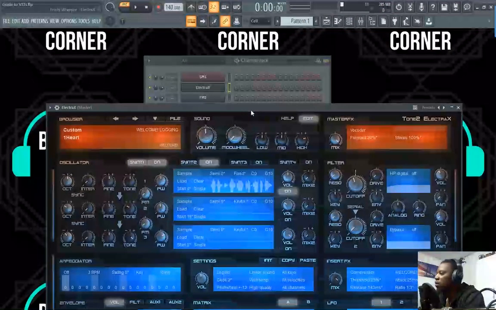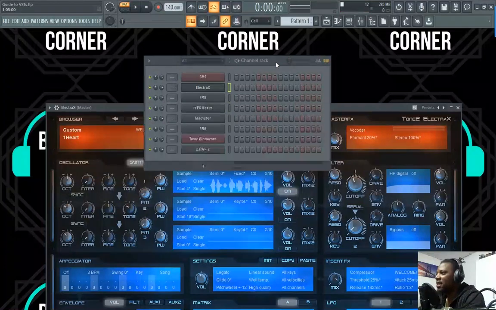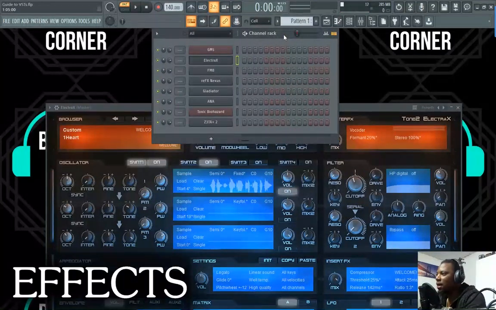So another thing you also want to check out in VSTs is effects. Most VSTs come with pre-built effects. A lot of people are looking for good reverbs and good delays and good compressors, but you forget that these VSTs are so powerful, they come with these effects with them already.